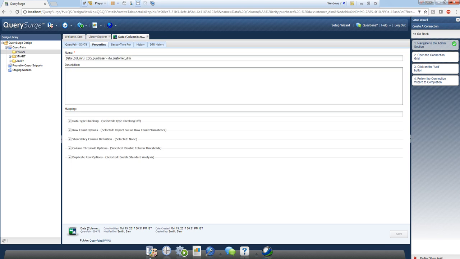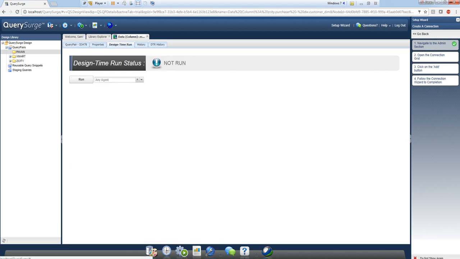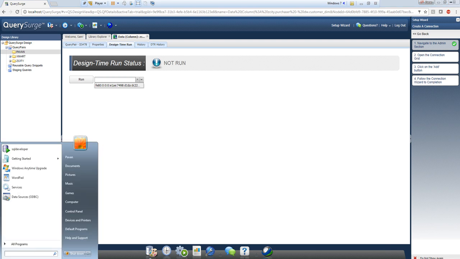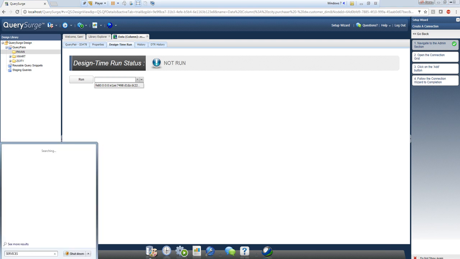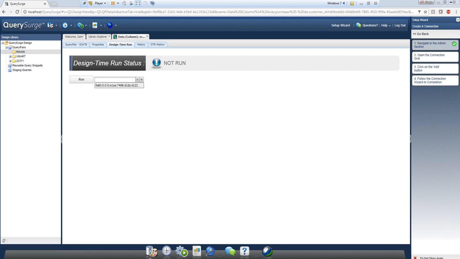This is a tab where we need to execute our query pair. Currently the query pair is not yet run. If you want to run this query pair, this combo box will show you some agents. Agents means whenever you install the query search, by default one agent will be installed. That's the reason if you go and see the services, the agent should always be up and running. You need to make sure of that before you run your query pairs. Let me open the services and show you.